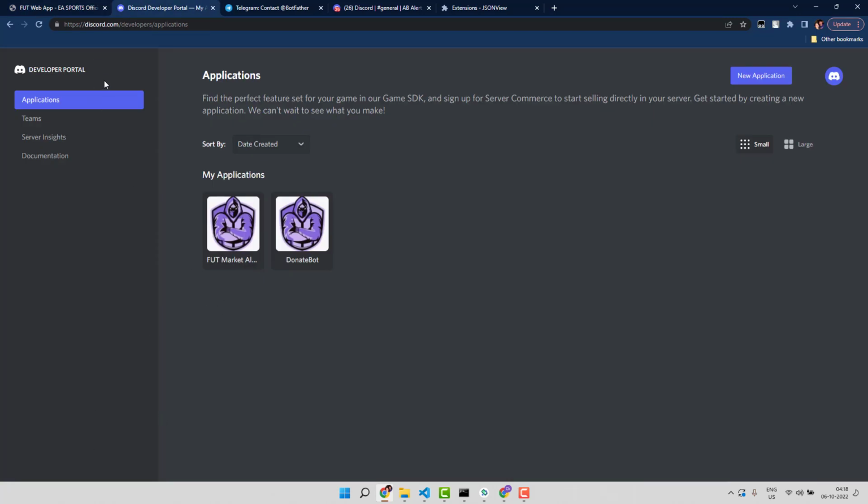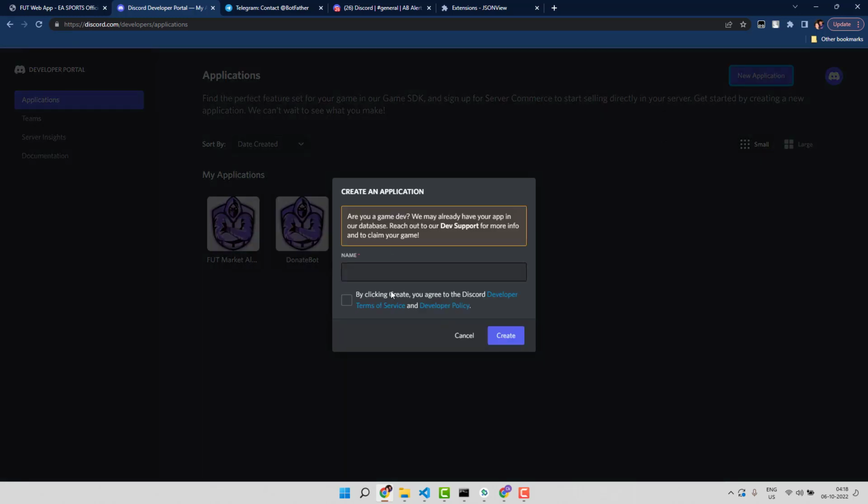First, you have to visit the Discord developer portal. I will give this in the description too, so you can click and reach this website. From here, click on New Application. I'm going to give this as my bot name. You can give whatever you want. This is the name from which you will receive the alerts from the Autobuyer.